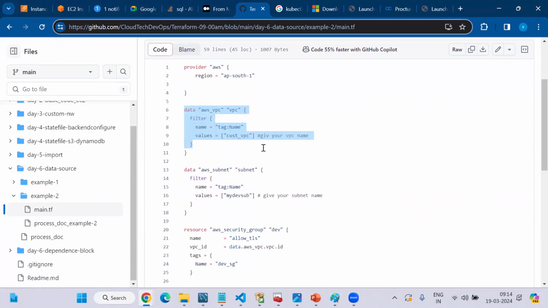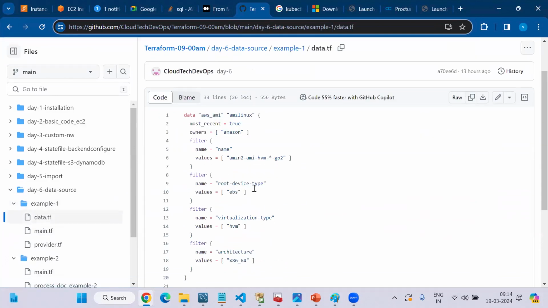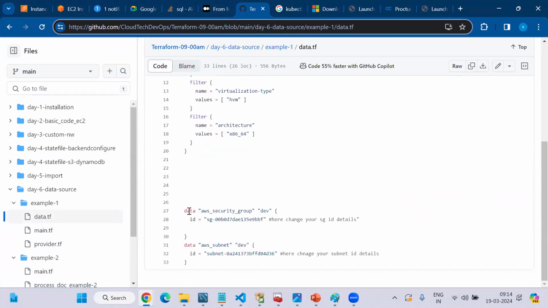Data block. See, yesterday, if you can see in the example one, this is different. I have defined here actual value, right? If it is a security group, it is a subnet. Just for our reference only, how to call data block only I have updated.